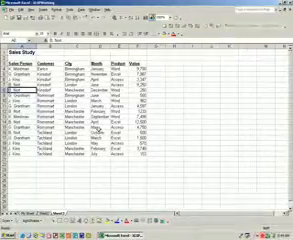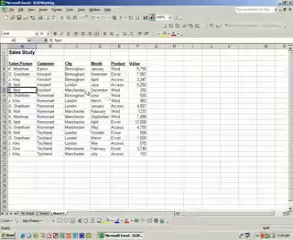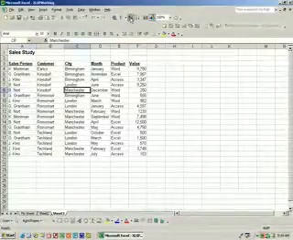Now click anywhere in column C and let's find and click the Sort Ascending button.